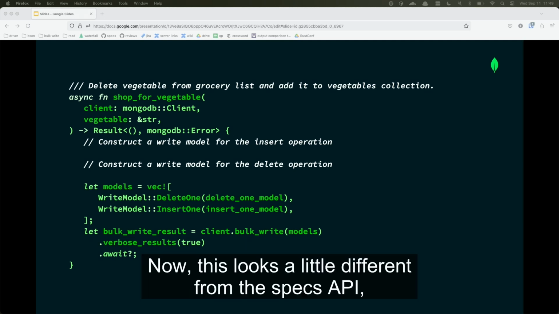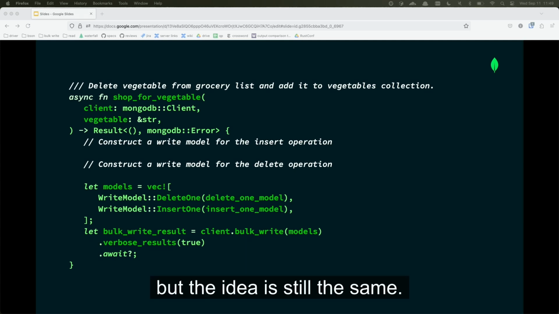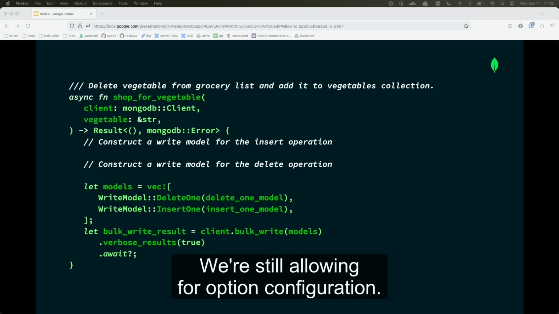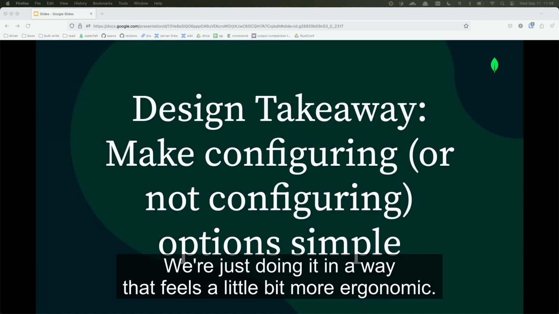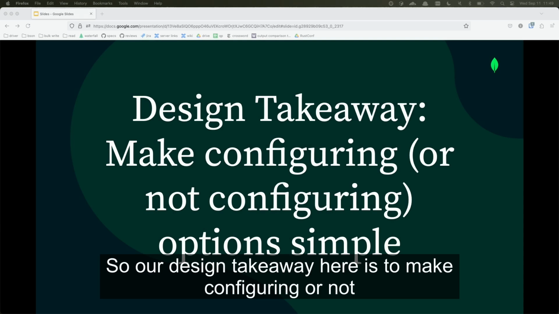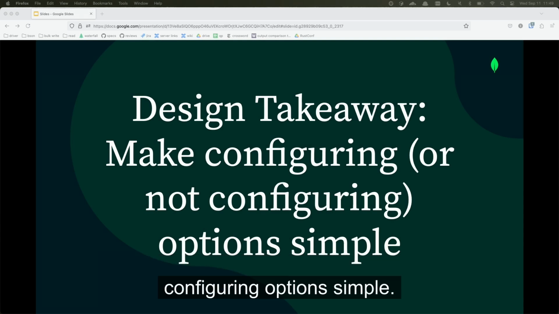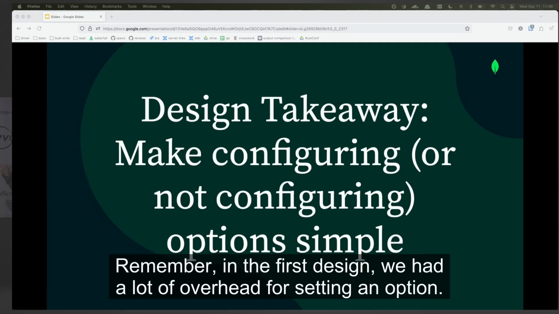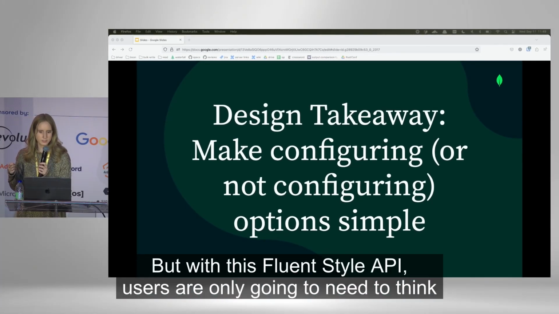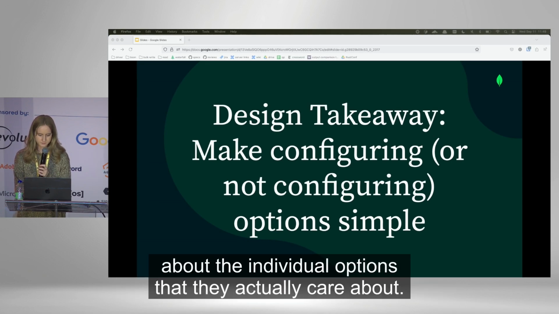Now, this looks a little different from the spec's API, but the idea is still the same. We're still allowing for option configuration. We're just doing it in a way that feels a little bit more ergonomic. So our design takeaway here is to make configuring or not configuring options simple. Remember, in the first design, we had a lot of overhead for setting an option. But with this fluent-style API, users are only going to need to think about the individual options that they actually care about.